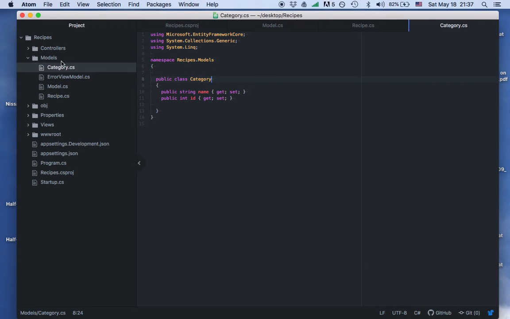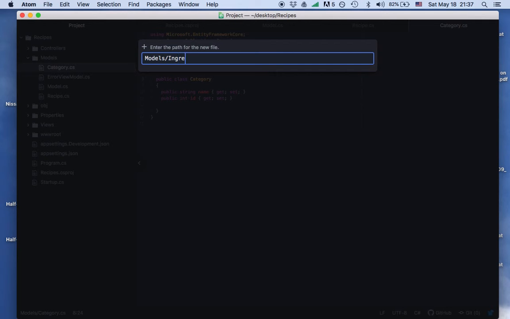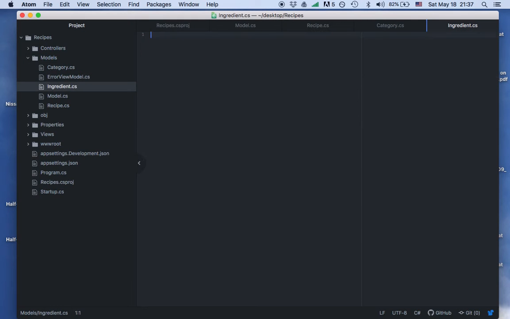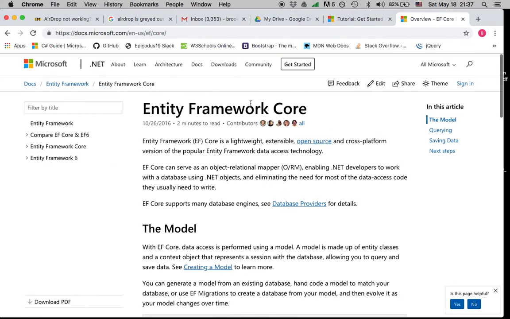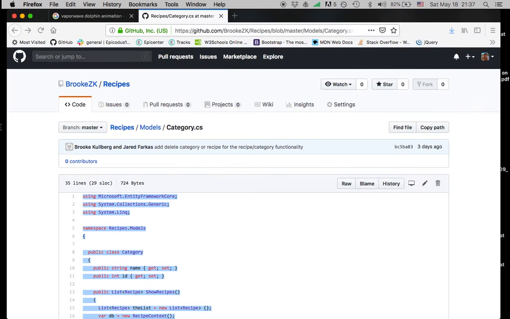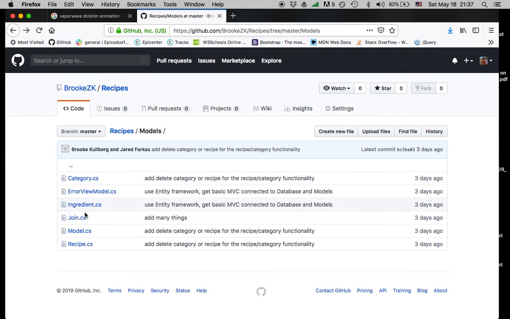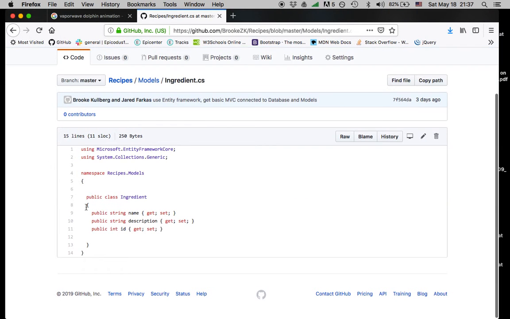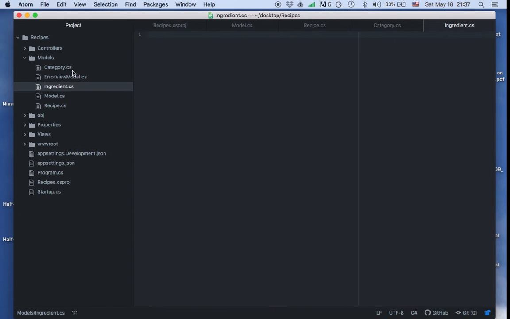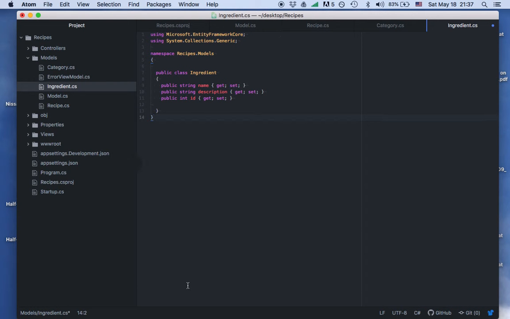And then next we are going to do ingredient.cs. And here I am going to grab that. And same here. Ingredient is going to have 3 properties: name, description, ID, get sets, namespace, recipe models. Same.